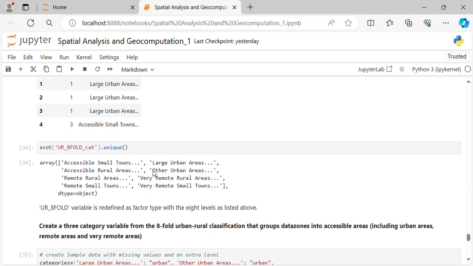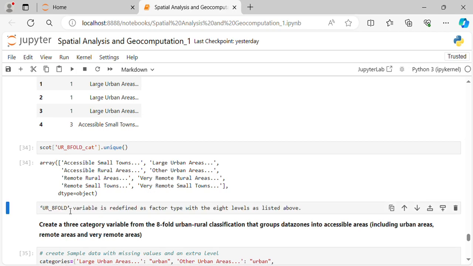Then let's look at the unique values of this new column that is printed, and we can see that 1, 2, 3, 4, 5, 6, 7, 8. UR eightfold variable has vector type with the 8 levels as listed above. Should be underscore cat.